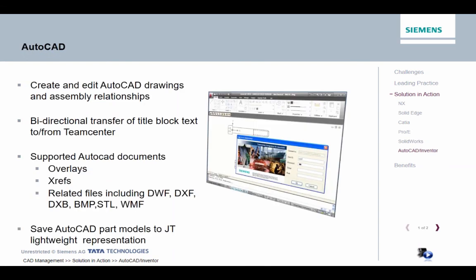Moving on to AutoCAD. Again with AutoCAD, we can create and edit AutoCAD drawings and assembly relationships inside Teamcenter. We are storing and managing the data inside Teamcenter, but doing all the activities directly from the CAD. We have a bidirectional transfer of title block text to and from Teamcenter. That's about the attribute mapping. It supports all the standard AutoCAD documents, and we can also save the JT files for AutoCAD part models. Pretty much similar to our other CAD systems.